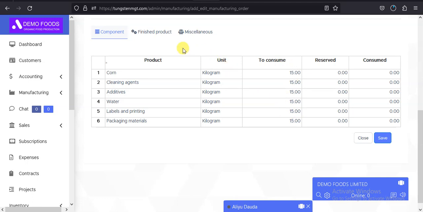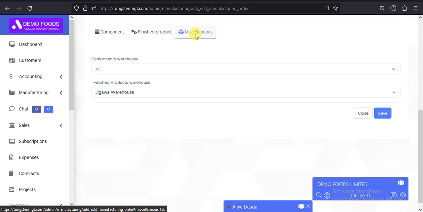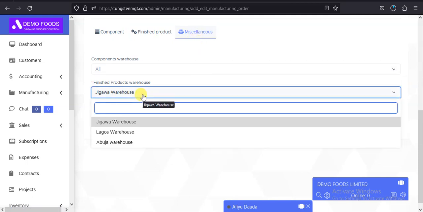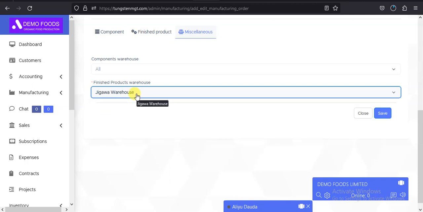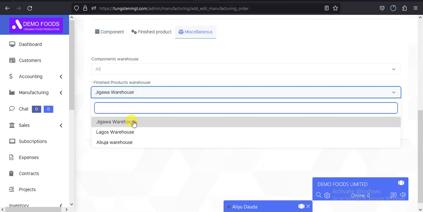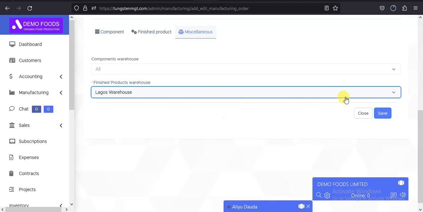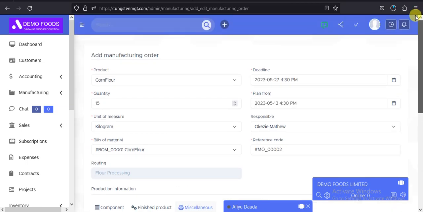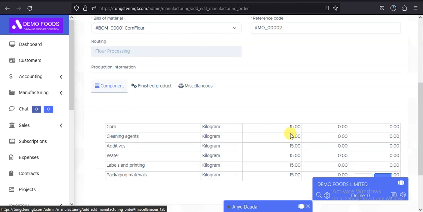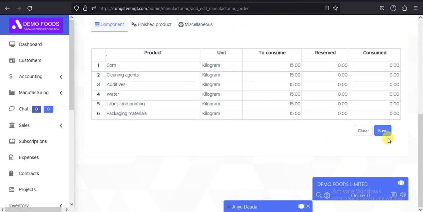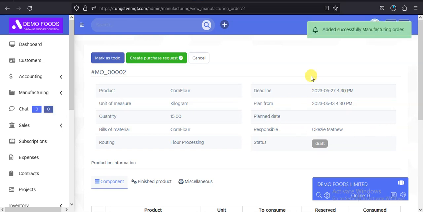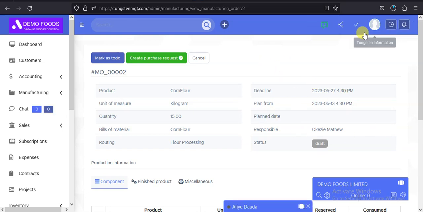Now you can come to miscellaneous and then choose the warehouse you want to get the materials from. So you need to choose a warehouse. If we choose, let's say, from Lagos, we are done. So we choose from Lagos warehouse. Then we just say save. If we click on save, you see it has been added successfully.